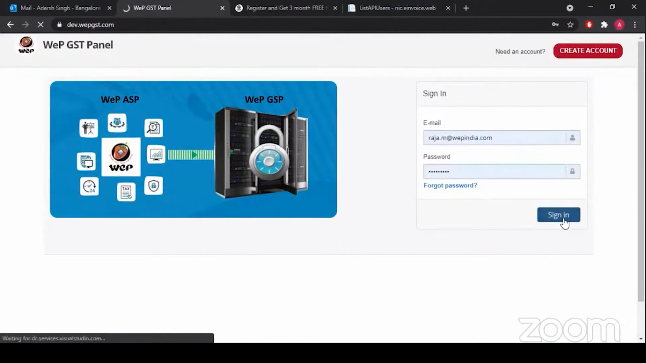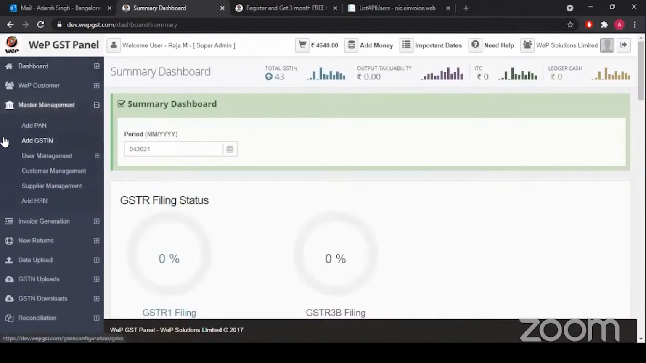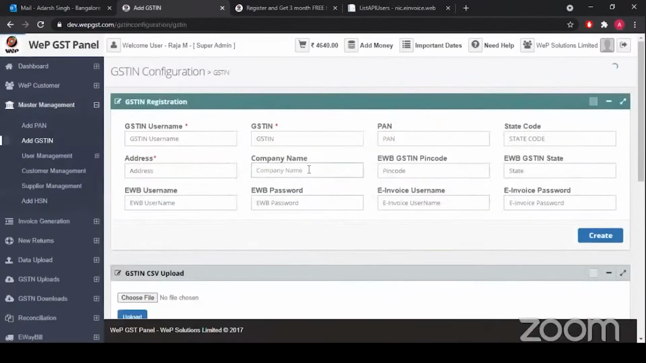If you sign in, now the next option will be going on to the master management. So as soon as you land onto the WEP GST panel, you need to go into the master management and click on add GSTN. Add GSTN option will be used if you have more than one GSTN registration for you.